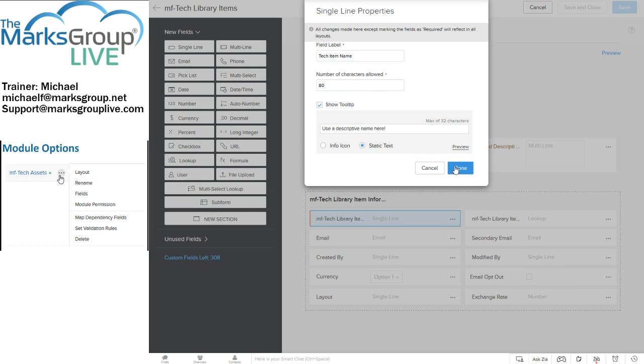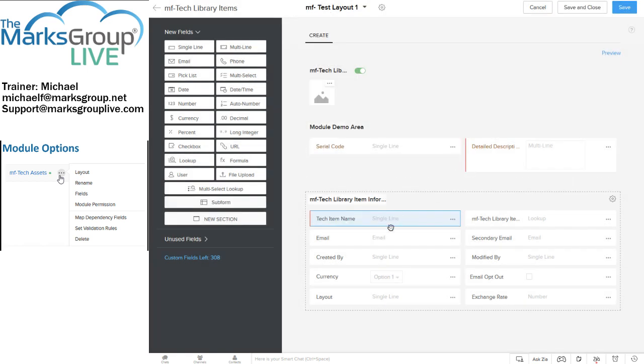Now, what should happen is I'm changing the field label for what was MF Tech Library Item. I'm changing it to Tech Item Name. So down here, that should change. And now there should be a static text tooltip in there. Actually, the tooltip won't show up until I view or preview the form. There we go, tech item name. That has changed.